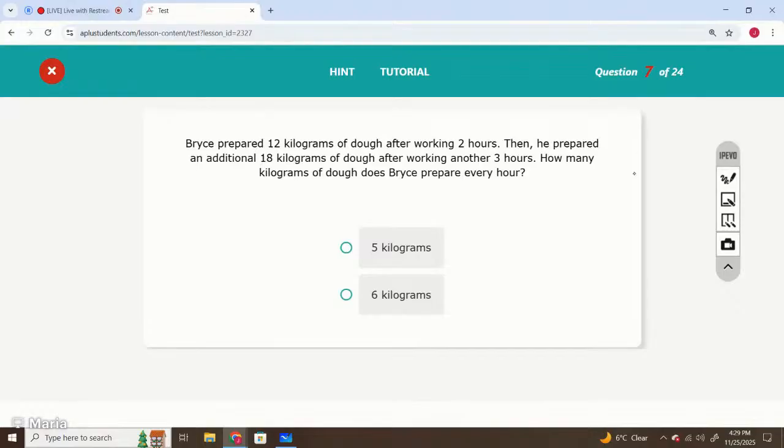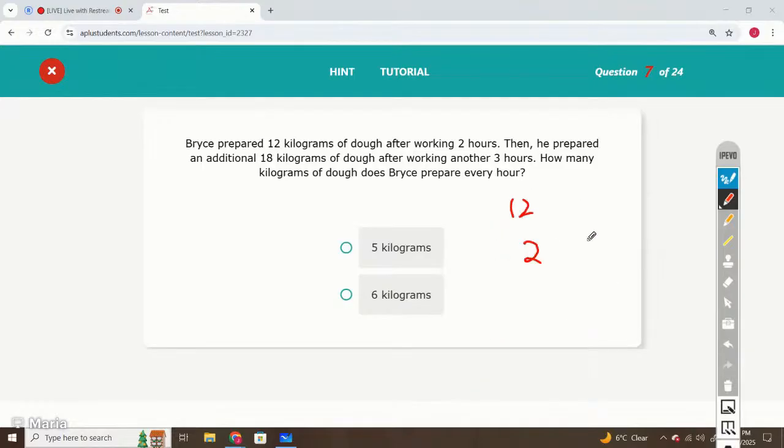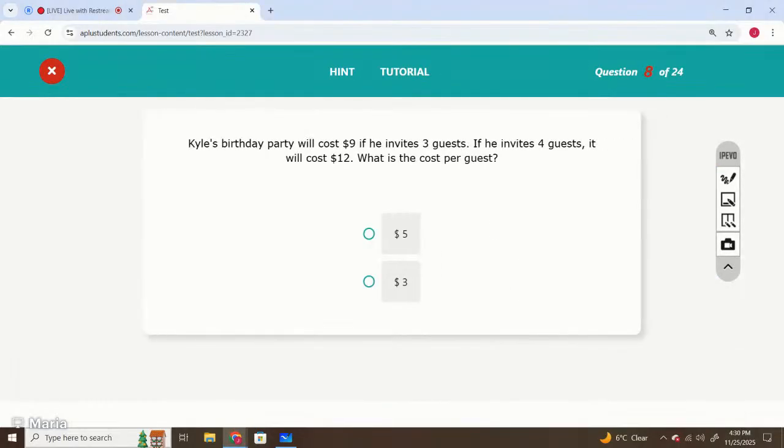So 12 kilograms of dough after working 2 hours and 18 kilograms of dough after working 3 hours. So which is the correct option? 2 times 6 is 12 and 3 times 6 is 18. The correct option is 6 kilograms. Option number 2 is the correct option.